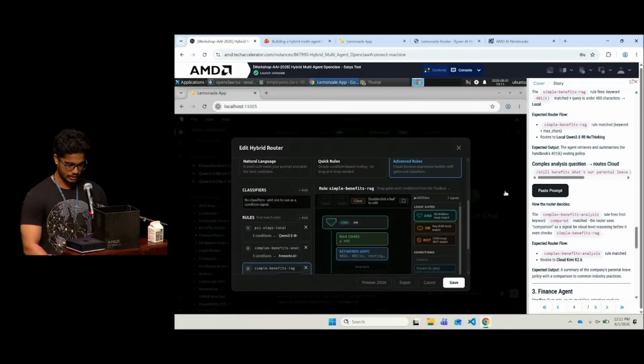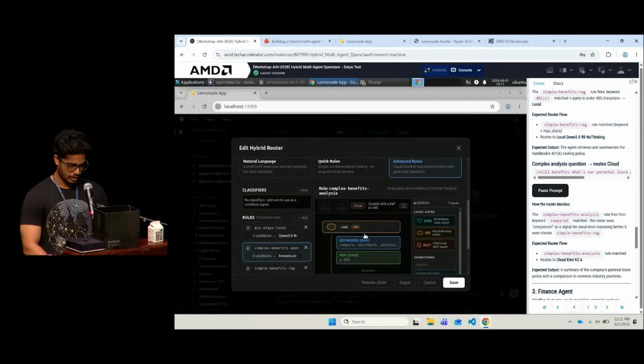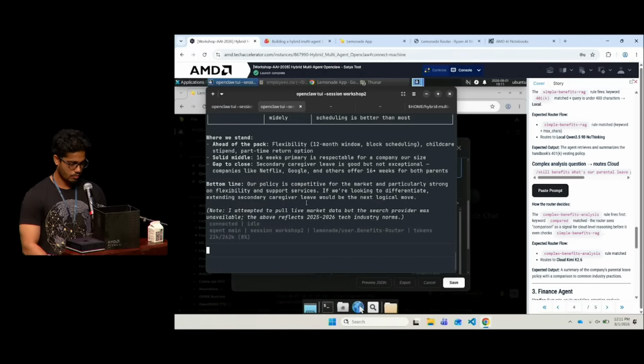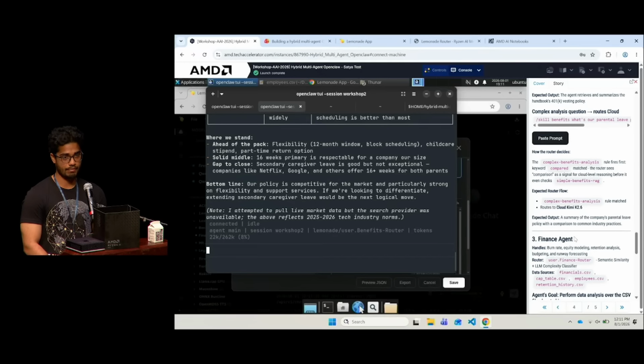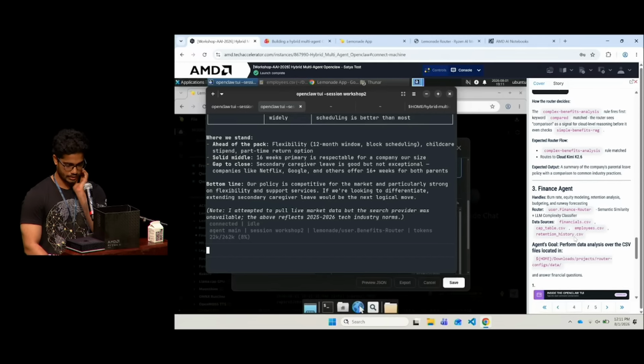This time, it comes under complex benefit analysis. As you can see, if I'm asking questions about comparison, analysis, data analysis, et cetera, or any benchmarking related questions, or if the prompt is longer than 800 characters, send it to the Fireworks Kimi K2.6 model. Now, the Fireworks model has answered the question for us, and we didn't have to switch between different models, right? The router took care of all of that routing.